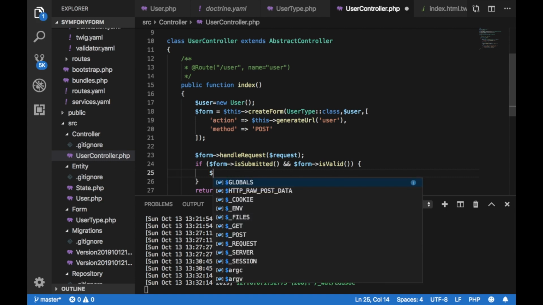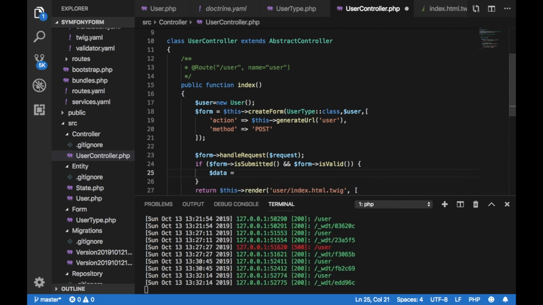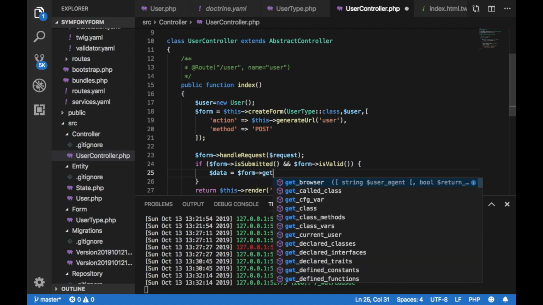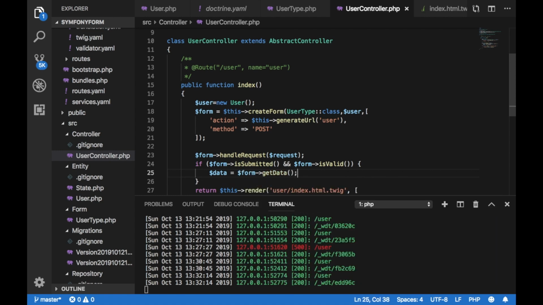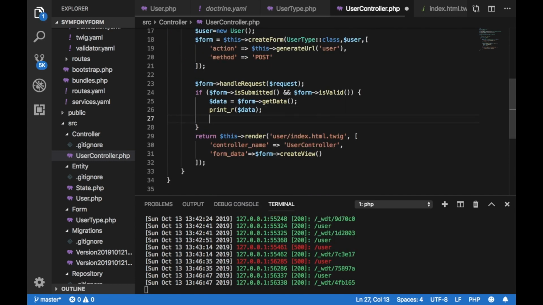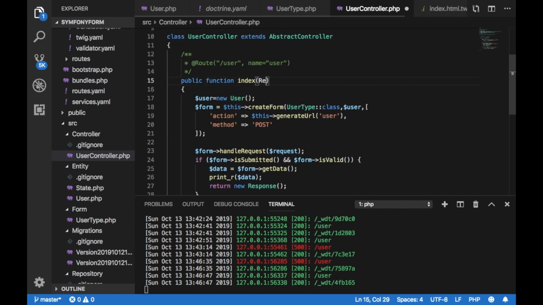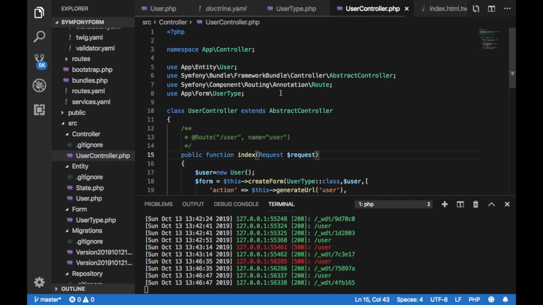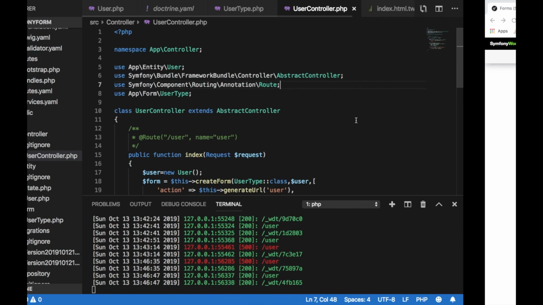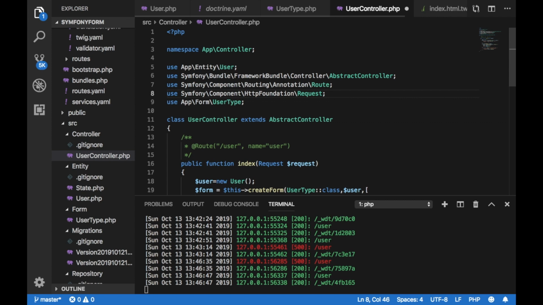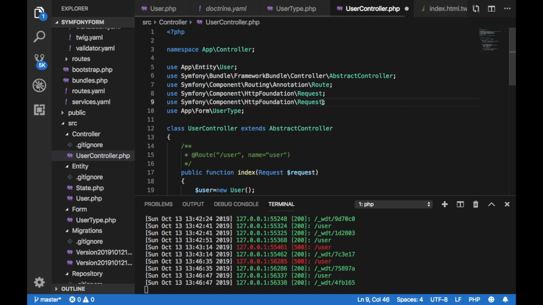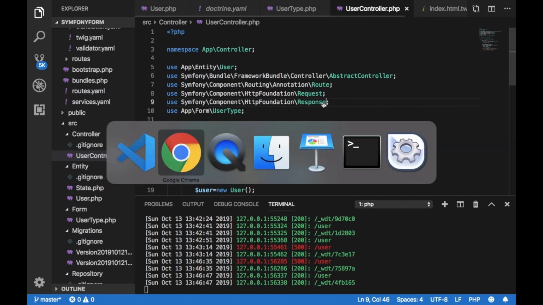I will simply get the data of the form. Get data. And now I will dump it and return response. Also we will use this as parameter in its path. This path is for response, and now we will run this.